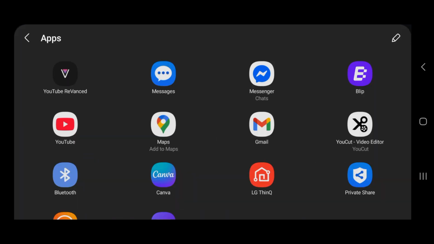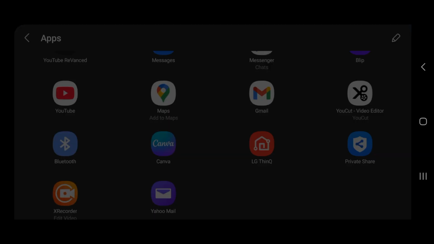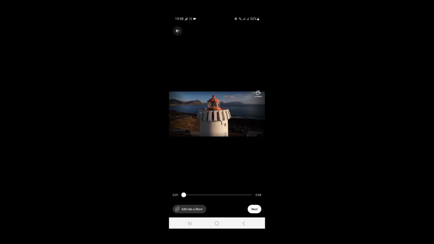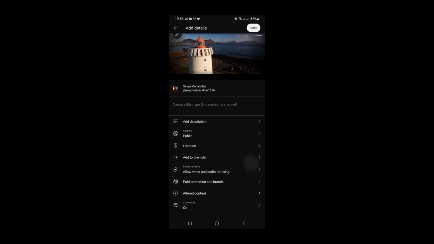You will be prompted to log into your YouTube account if you haven't already. Add a title, description, tags, and select your privacy settings, public, unlisted, or private before uploading. Finally, tap Upload and Filmmaker Pro will share your video directly to your YouTube channel.